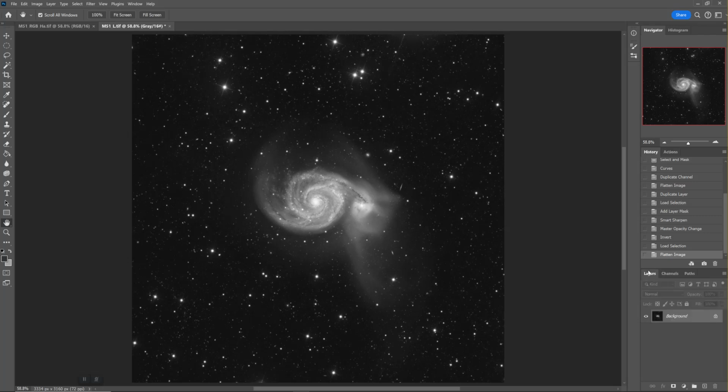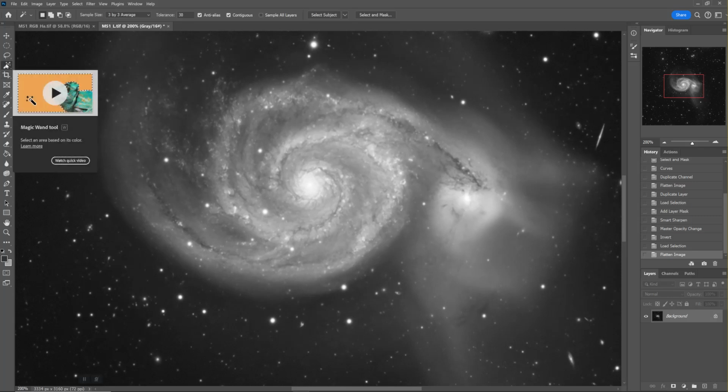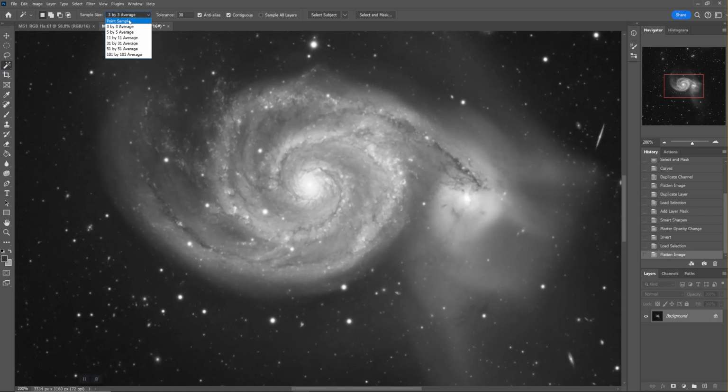So the other type of mask that I use a lot sometimes is called the magic wand. So suppose I click here and I click on this magic wand tool. And up here you're going to see sample size, so you can do a point sample or a 3x3 average. I usually do one or the other. I'm going to pick a 3x3.